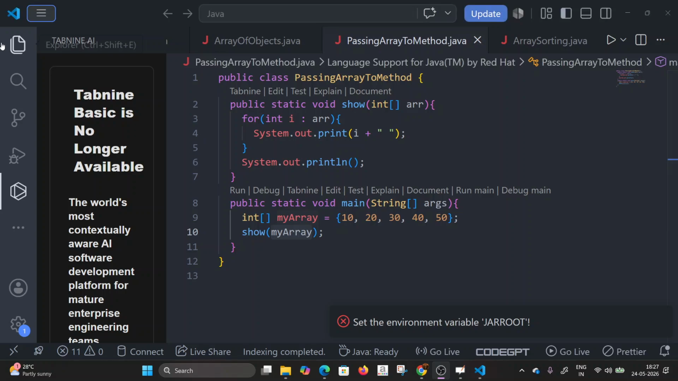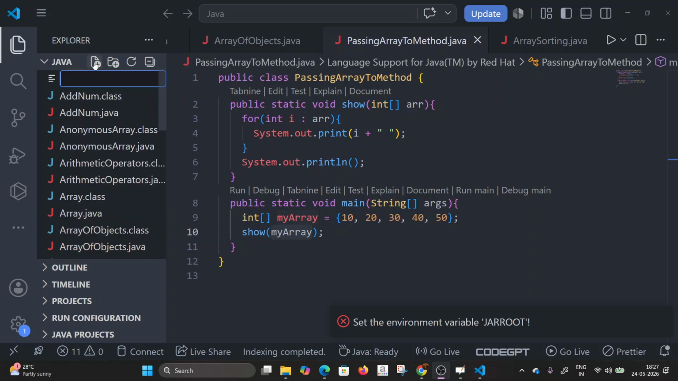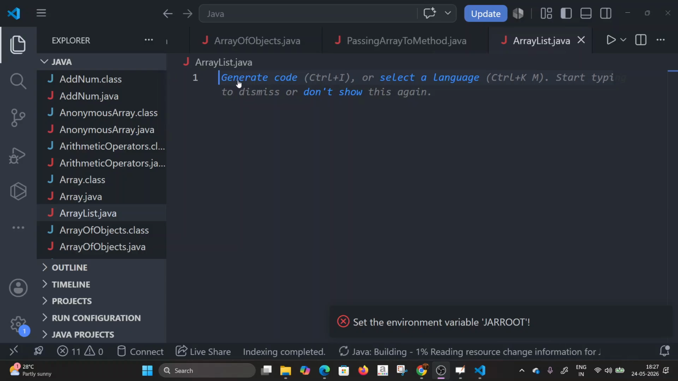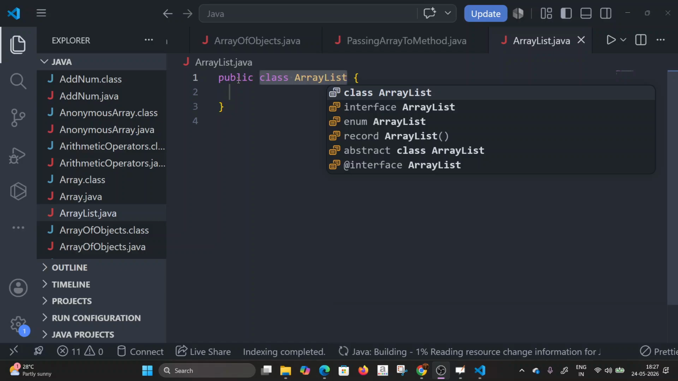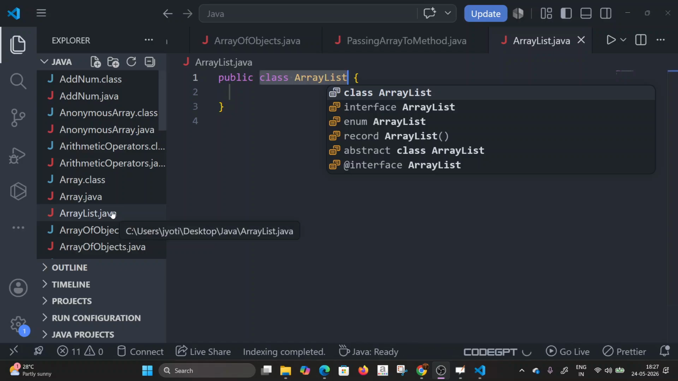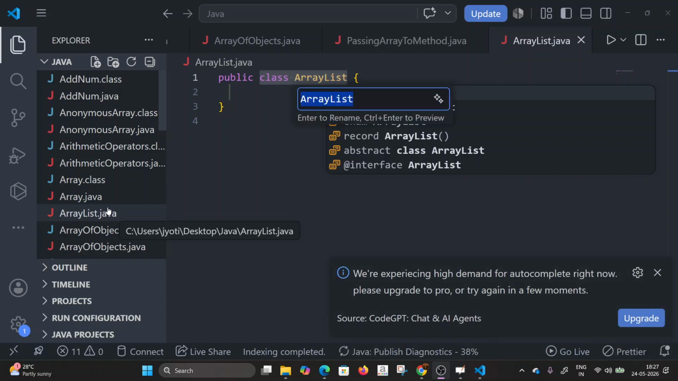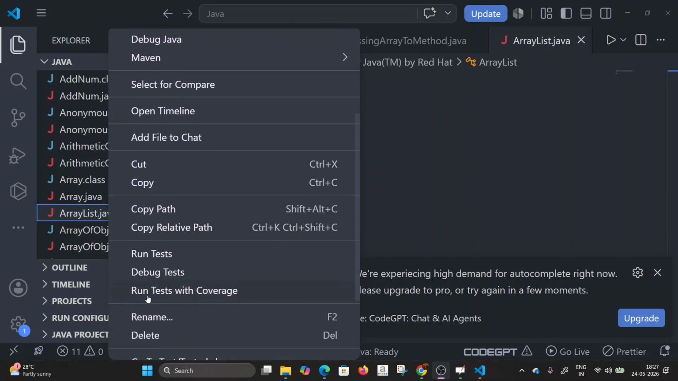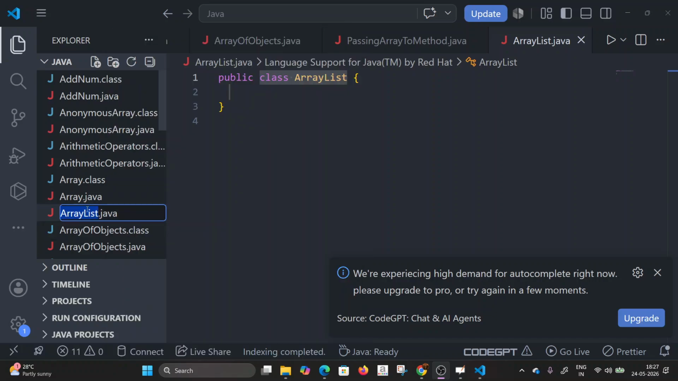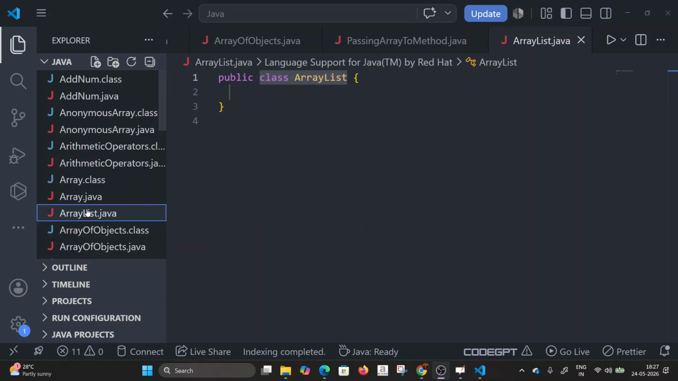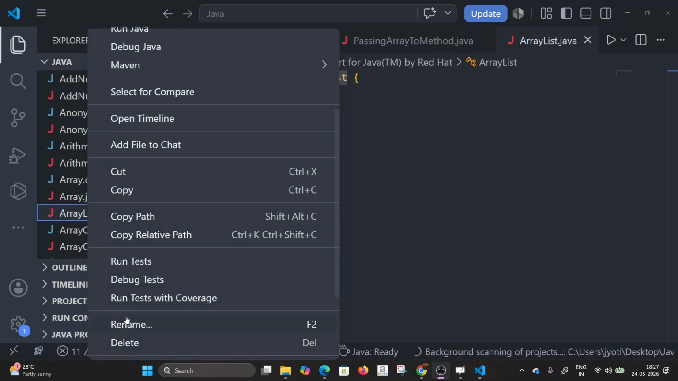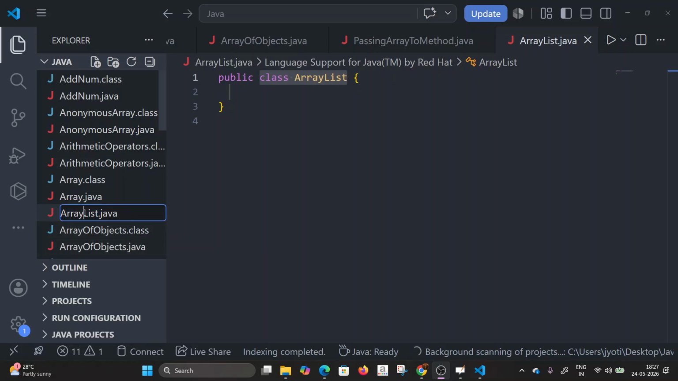So let's move to our editor, and we'll create a class, say ArrayList.java. Okay, then we created a class, or let's not use ArrayList as our class name. We'll rename it ArrayListExample because these are reserved words. We should not use them. Just right click and you'll see a rename option, or you can press F2 and here you just write the name.